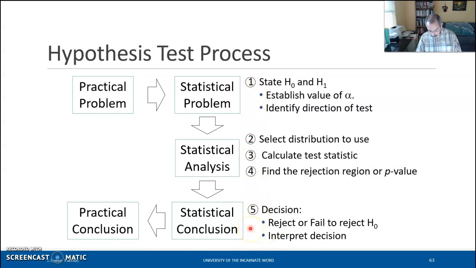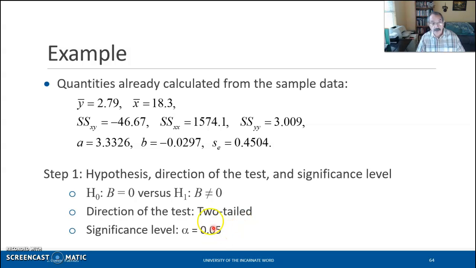And as we've done before, in the previous sections, we already calculated the average of the y values, the average of the x values, the sum of squares, we already found the estimate of the intercept. We found the estimate of the slope. And we also calculated the standard error of the residuals.